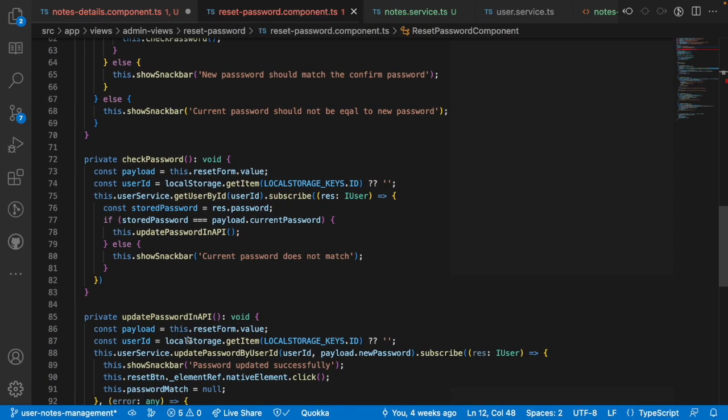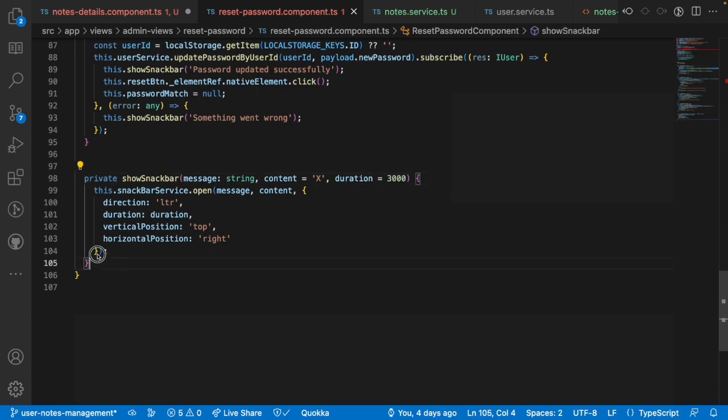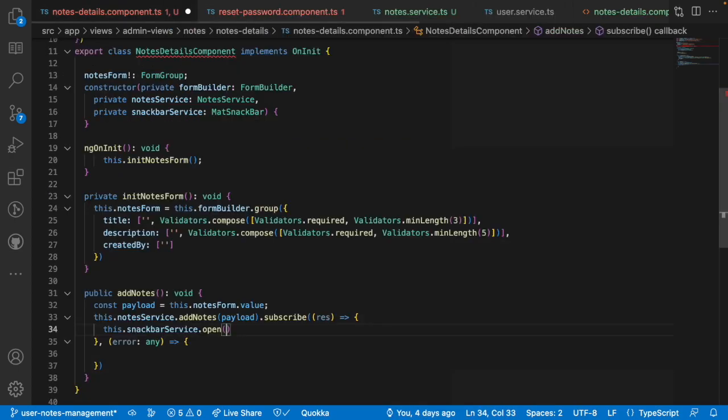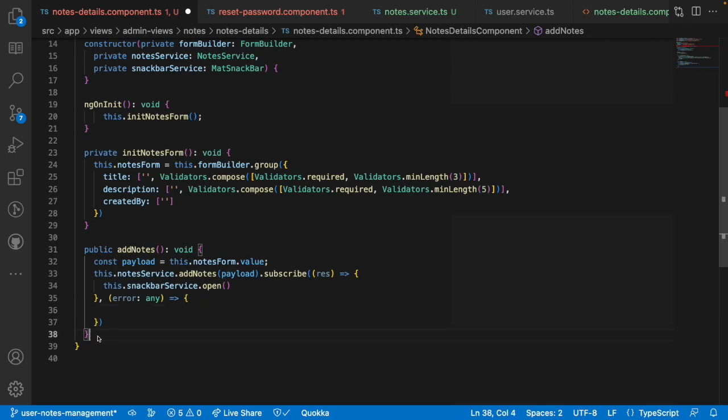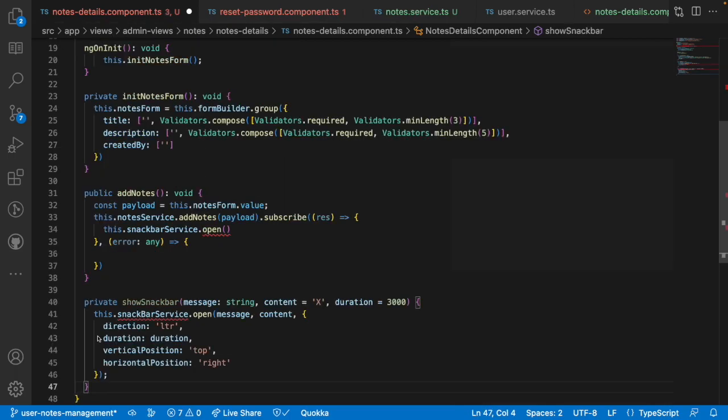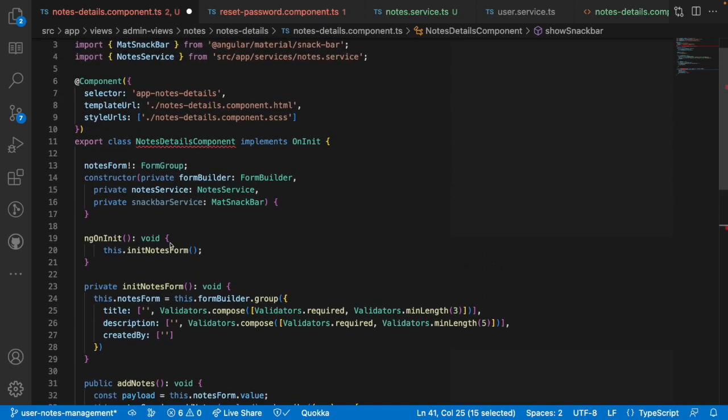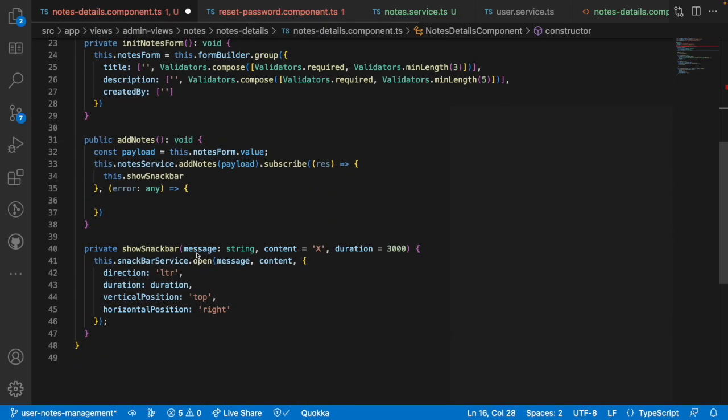So this method I'll make it as common. For now, let me copy this and put it over here inside our method of the component itself. So show snack bar, and what I'll do is I'll just use this dot show snack bar, and this is the service name. Copy this and put it over here. So now I can pass just a message for this, and the message is "Nodes added successfully;" and save this.